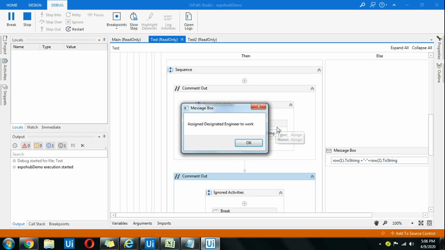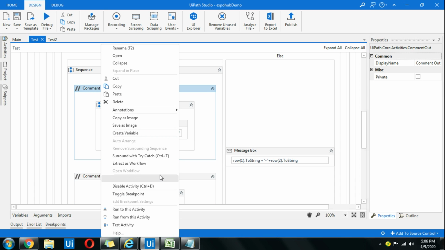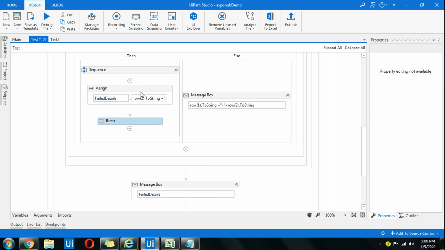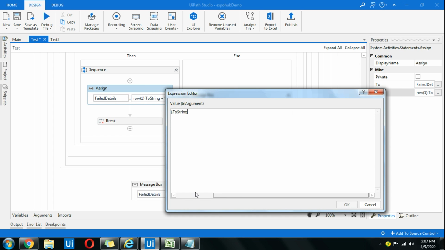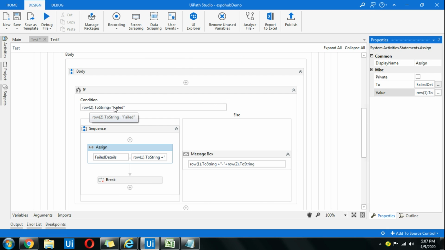Now, anytime it fails, let me explain it back. You understood the meaning of writing this. The same thing I have written here, row(1).ToString. Let me enable it back. Control E you can do to enable it back. What I'm doing here is an assign activity. I have created a variable with Control K and given it some name. Within that I am saying row 1, anything which has failed. So this will execute if row(2).ToString is fail, then it is in the Then section. So this will only execute when it has failed.